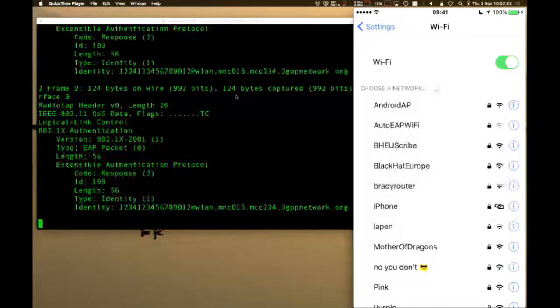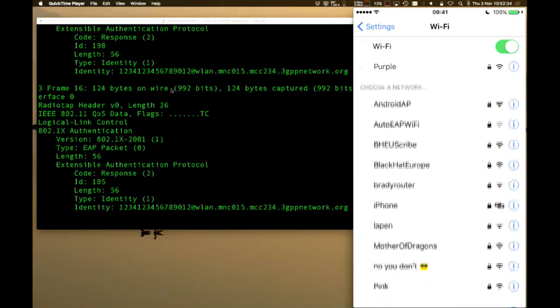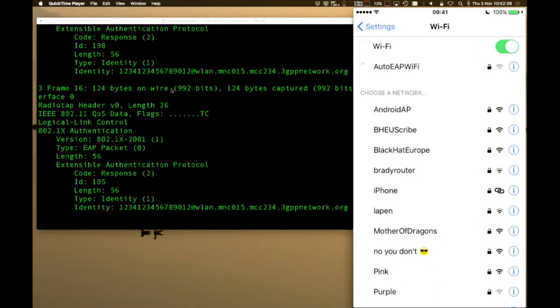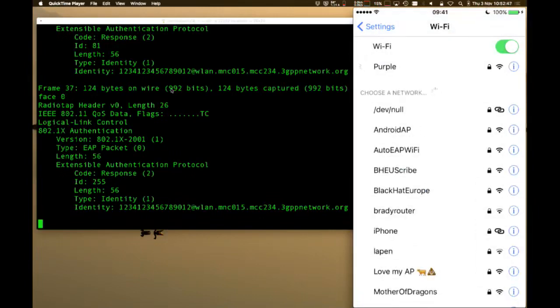Okay, so... Oh, there we are. Got it. Right. There we are. I'm running Wireshark for those of you familiar. So you'll again be able to see it is connecting. It doesn't always show you on the screen, but what it does is it automatically tries to connect to networks that it knows. So this one I've called Auto Eat Wi-Fi. So it then tries to connect, but then it fails.